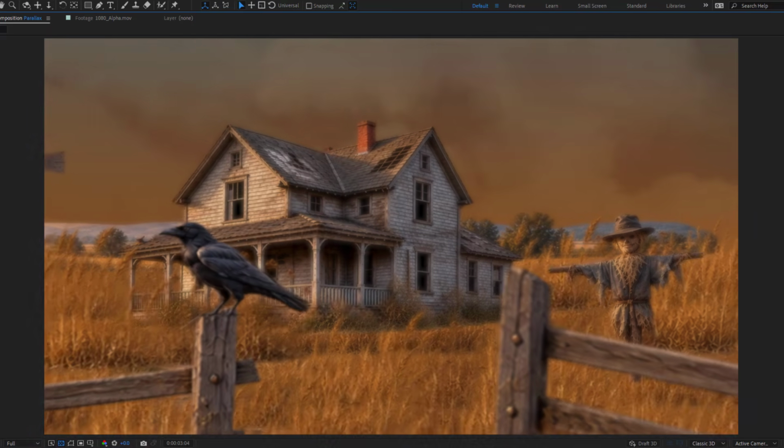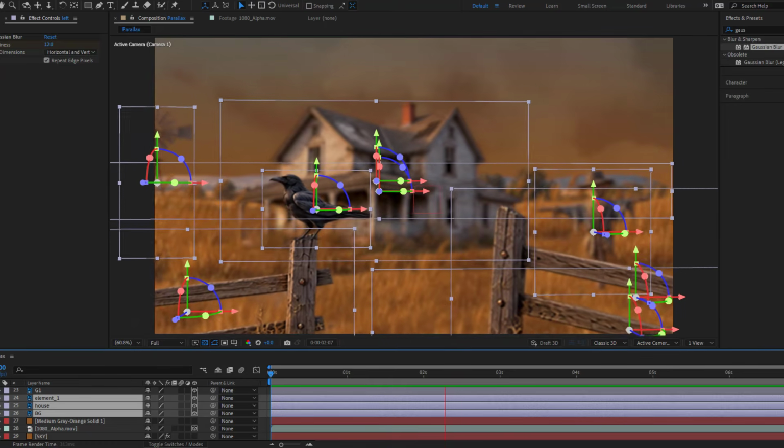In this video I'm gonna show how to create parallax animation using After Effects. Let's get started.